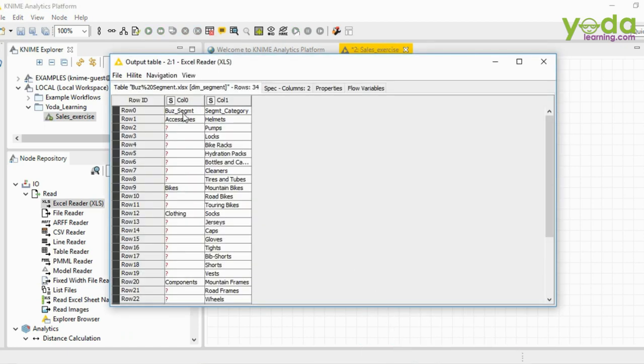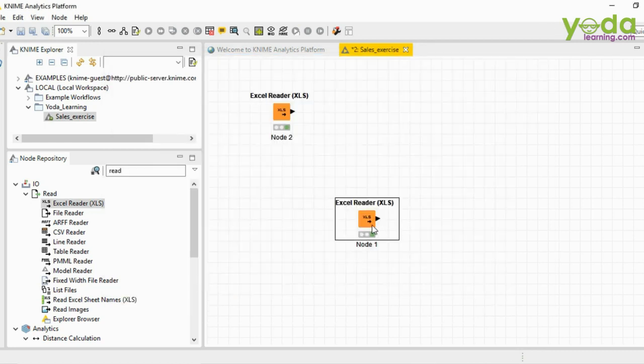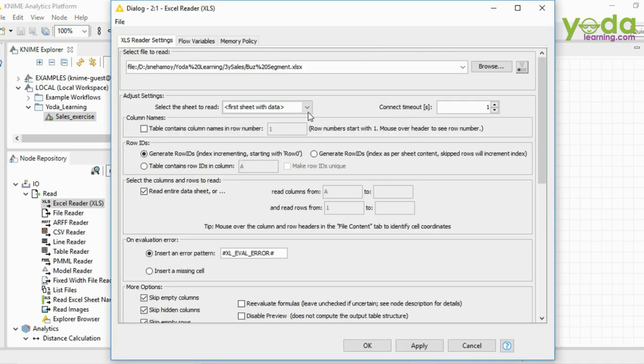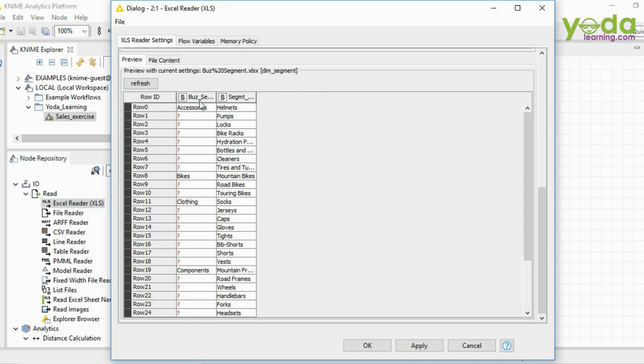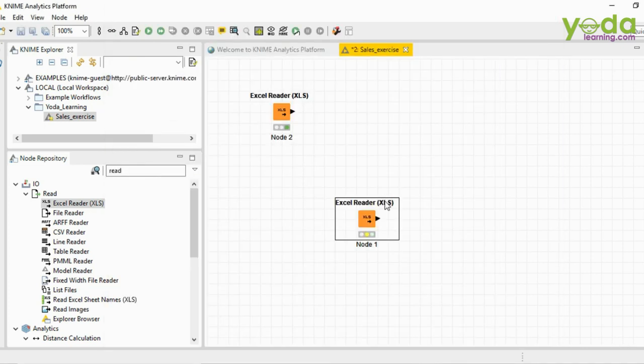When we go to the output table here, you'll find that the first row has been taken up by the column headers, which is not what we want. So what we need to do here is go back to configure, select the right sheet, which it automatically did, but click on column names and tell KNIME that the row numbers start with 1 and the table contains column names in row number 1. That is what we are saying. The moment we do that, you'll find that this preview is out of sync and it asks you to refresh. And the moment you refresh, you have the right kind of settings. So now this node is ready to be executed.